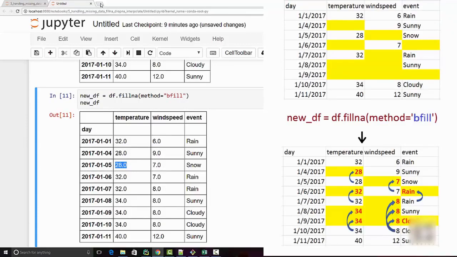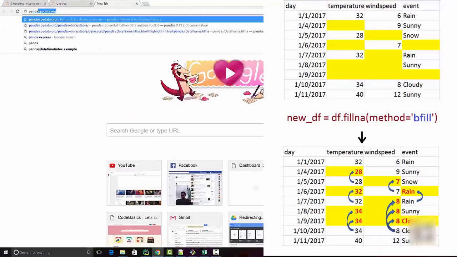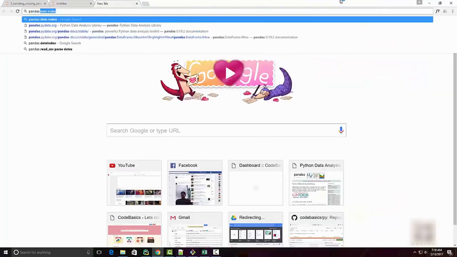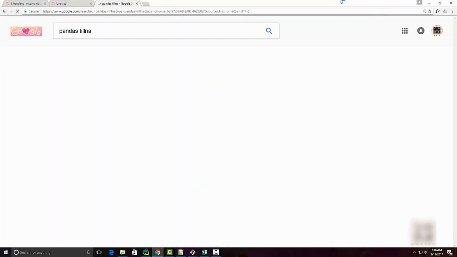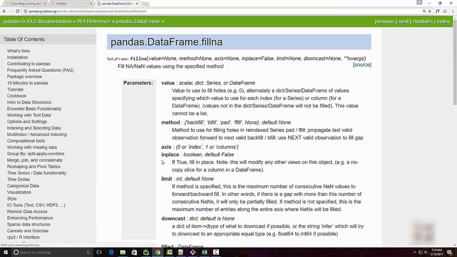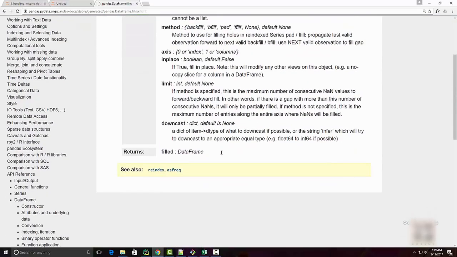Now if you go to the Pandas documentation, you can just Google Pandas fillna. It's going to show the documentation for fillna, and you can see that we used backfill, bfill, and ffill. You can also use pad or the word backfill. So you can use all of that.